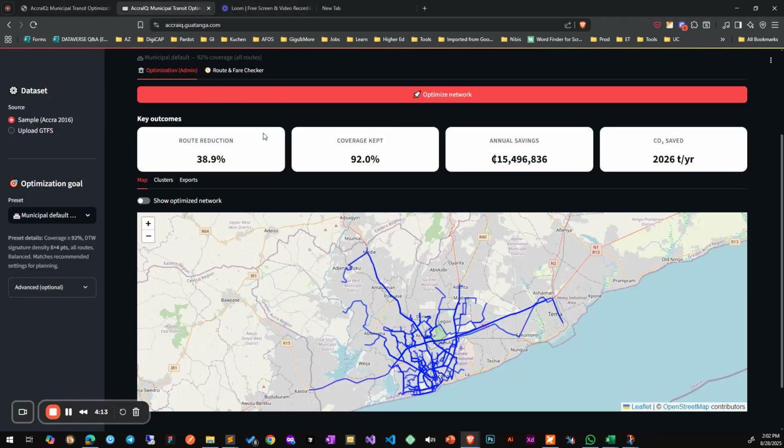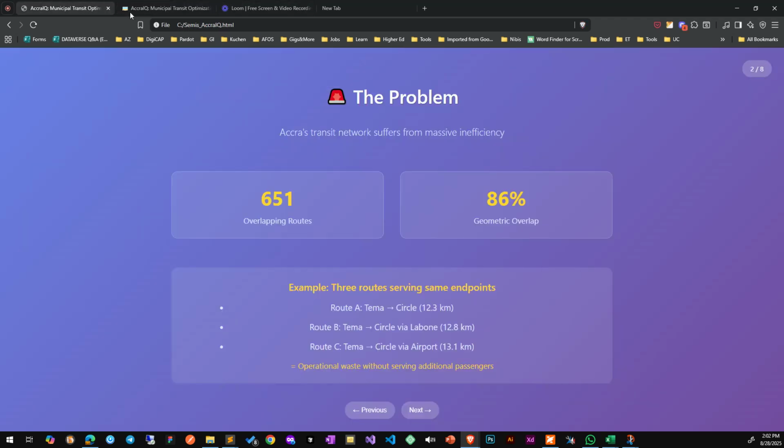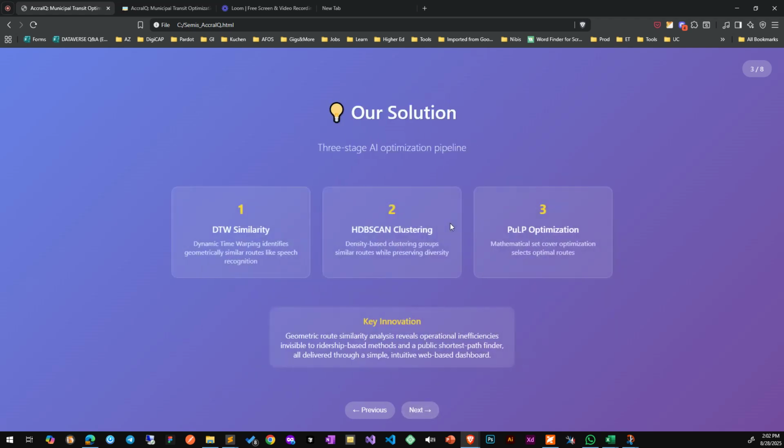That is what the AccraIQ solution tackles by using dynamic time warping, which looks at the geometric similarities of these routes, clustering them, and selecting the most optimal one out of them using optimization techniques. This dynamic time warping solution was first employed in speech synthesis, which has been transported into this transit solution.